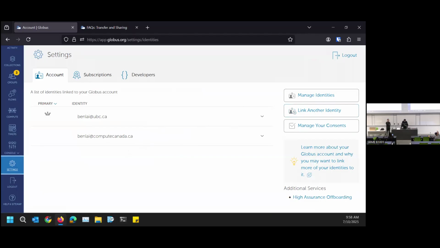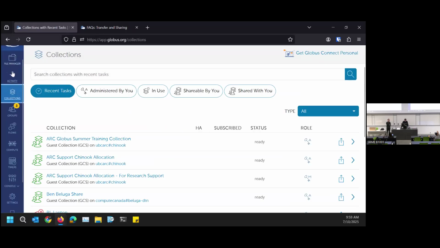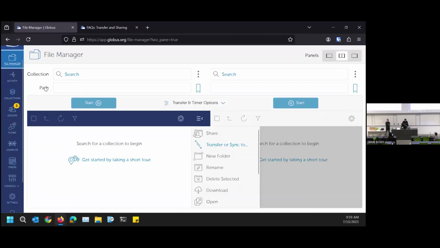And so now we'll do the file manager part. Oh, file manager. So go to file manager here on the top. Most of your functions are on the left-hand side here. File manager is probably what you would use the most.